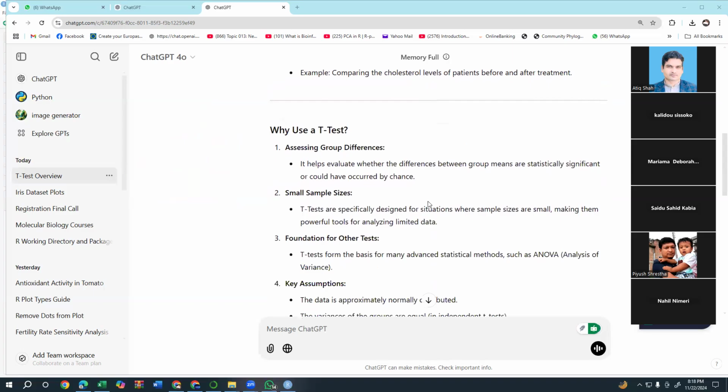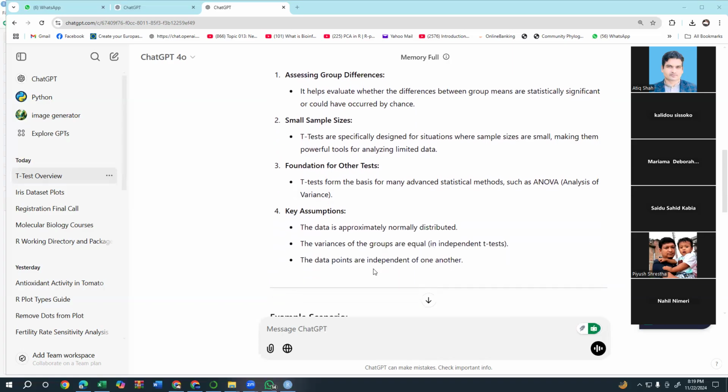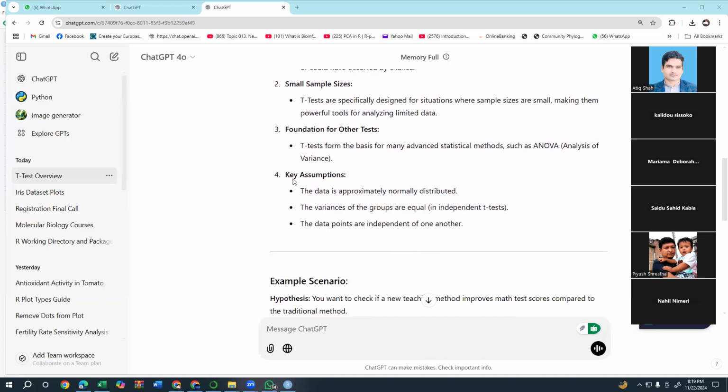Why use a t-test? Assessing group difference. You can find the difference between two groups. Small sample size. It is used when you have a small data set. Foundation for others. T-test forms the basis for many advanced statistical methods such as ANOVA. Key assumptions. The data is approximately normally distributed. The variance of the groups is equal, and these are the assumptions.